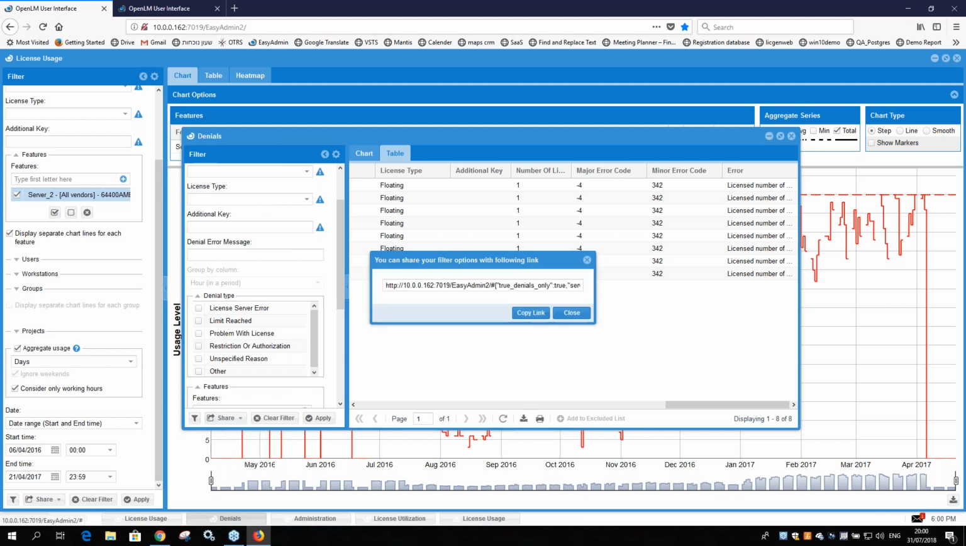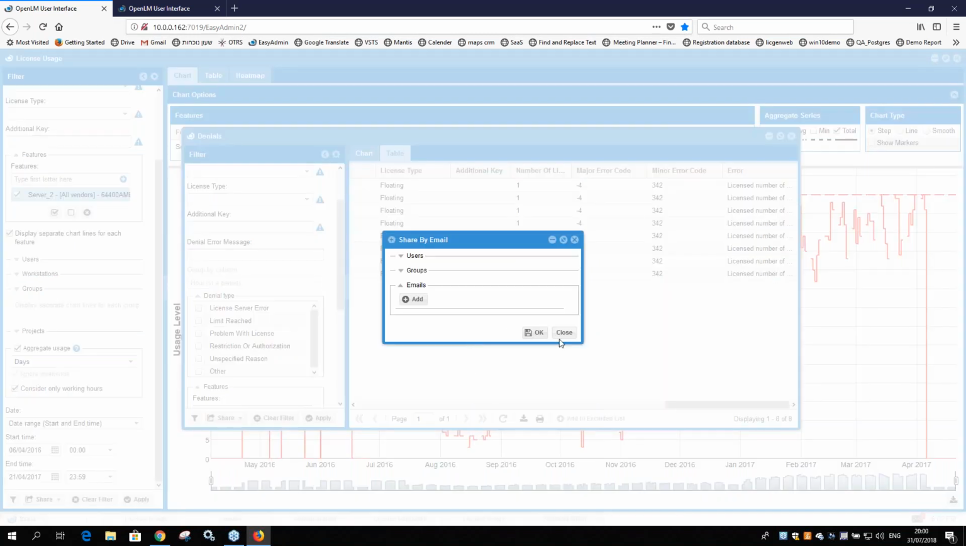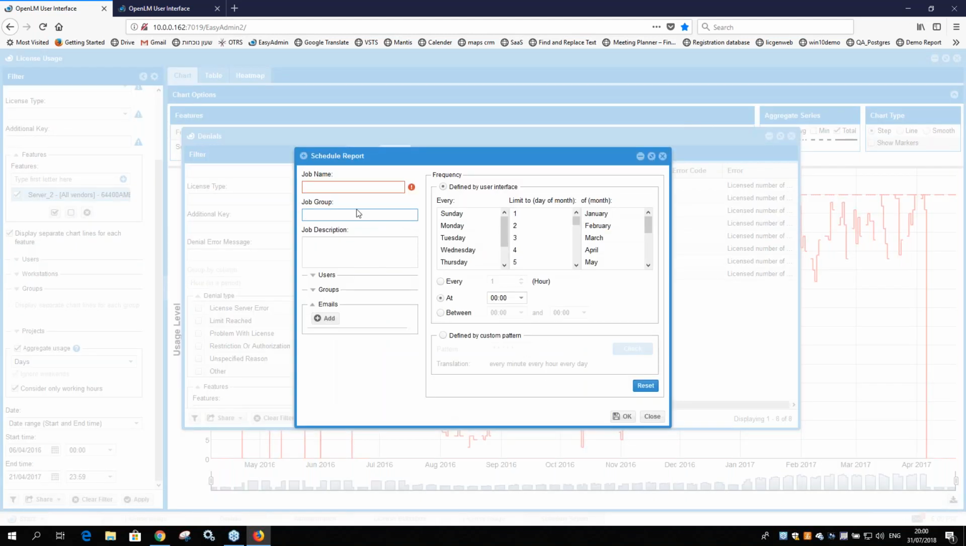You can share a link to the report, but the user must have access to this machine that has OpenLM Server. You can share it by email, or you can simply schedule it. Click share and schedule. You'll be able to schedule a report to be sent out. So, for example, you can get an email for a weekly report for the last 7 days, and you can set it to notify you every week. So every week, Monday, you get the weekly report.